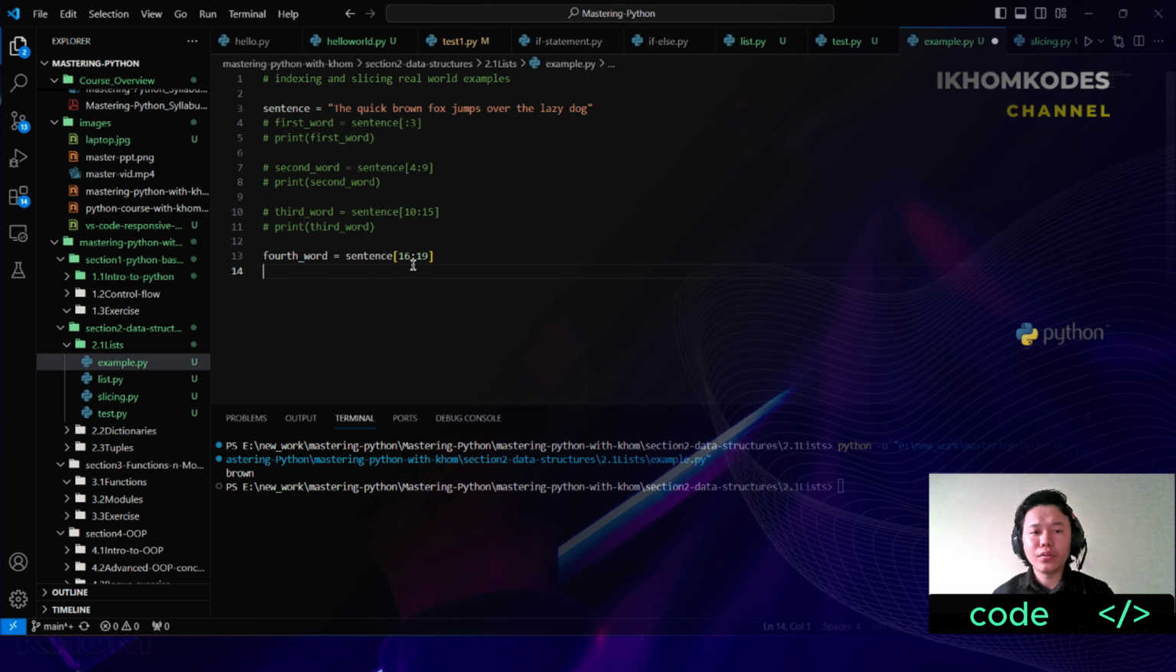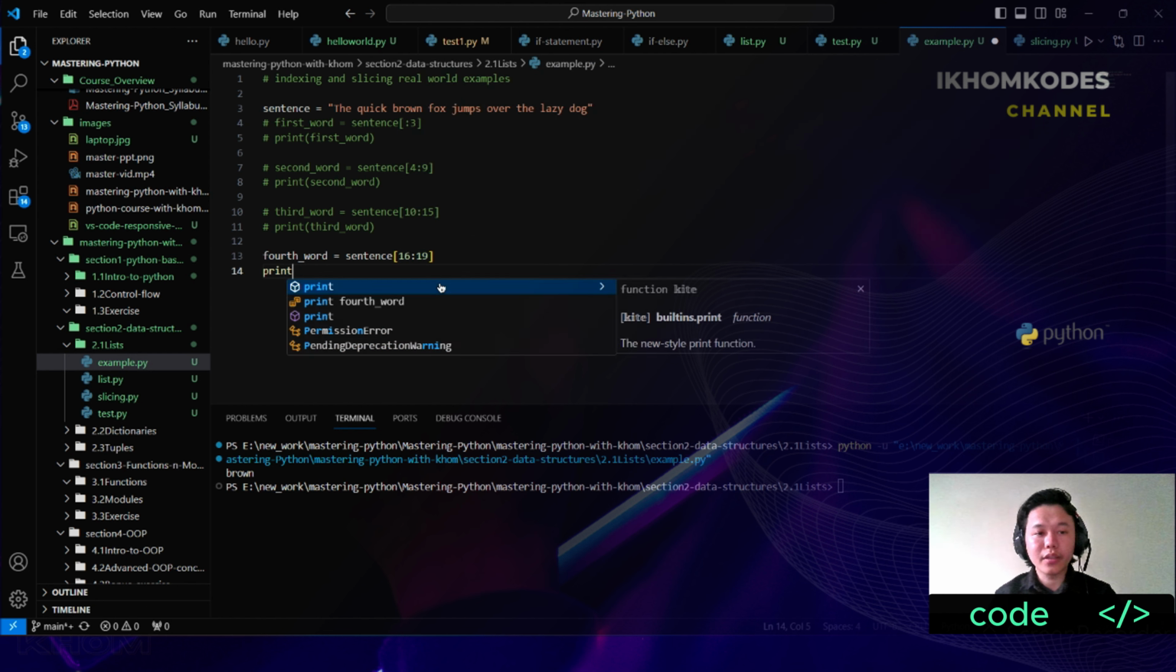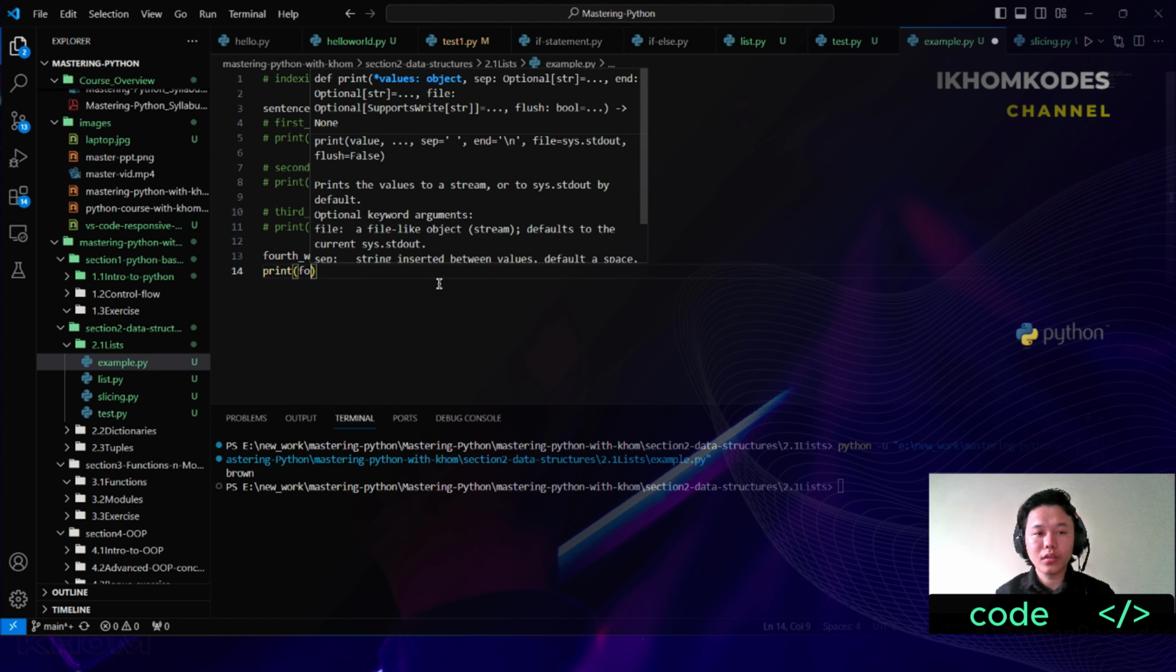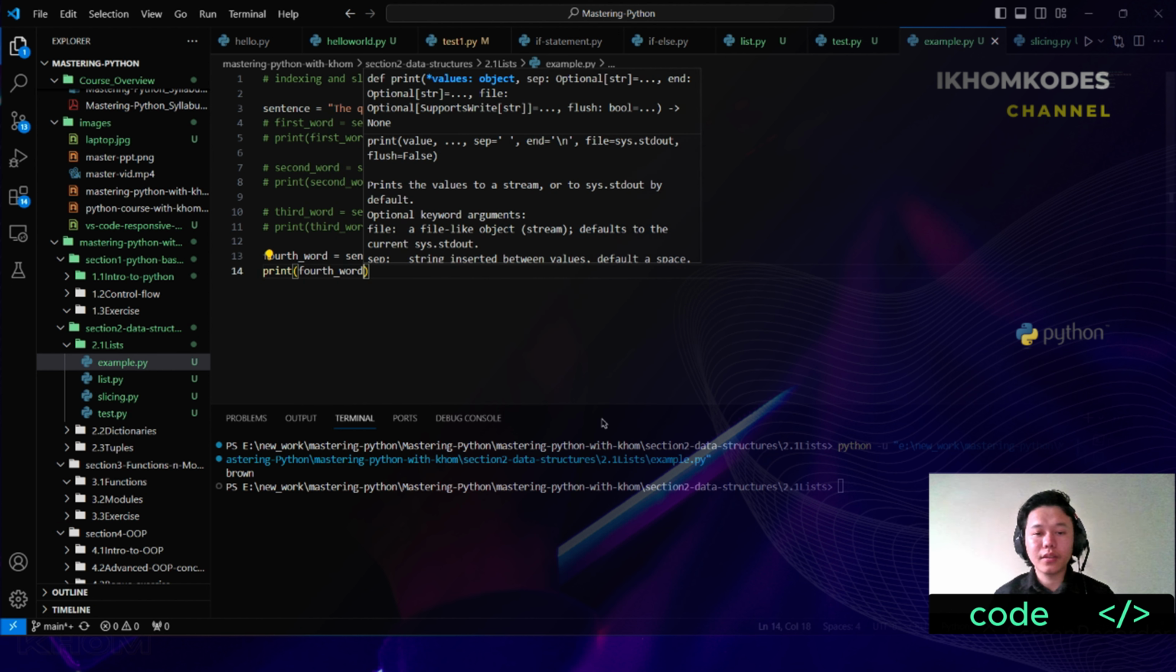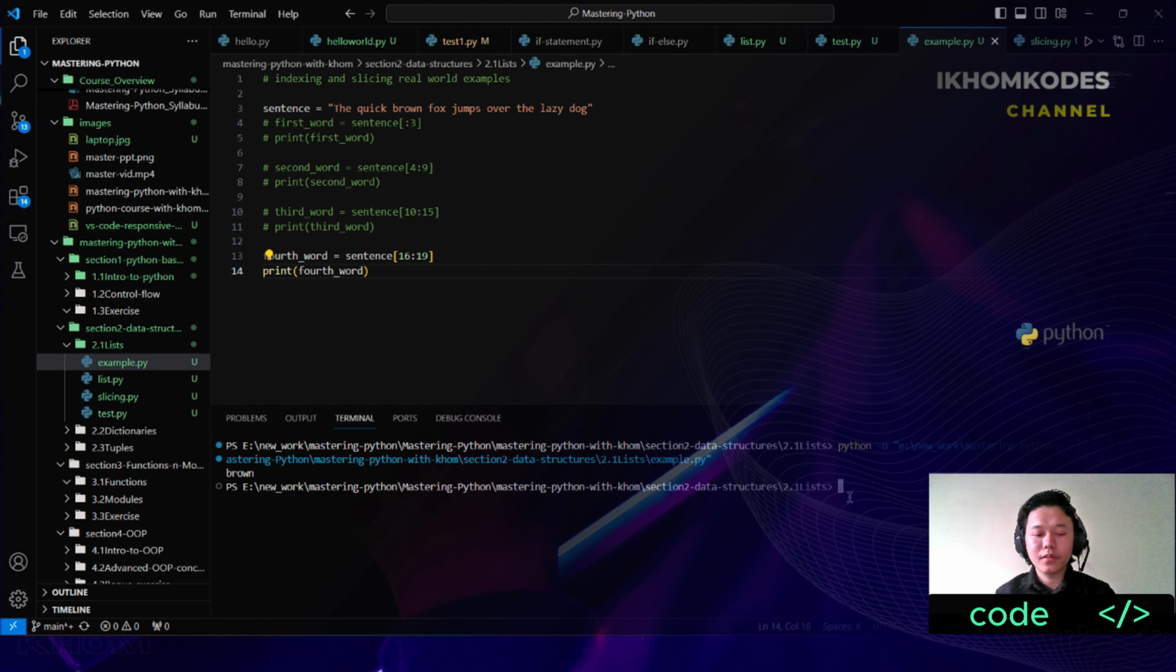You just need to know that the first index is the starting index, right? The starting index is inclusive in nature, whereas the ending index is exclusive in nature. So let's print it. Print fourth word, and let's save it and run it, right? Python example.py. Yeah, you got it. Fox. This is the fourth word, right?